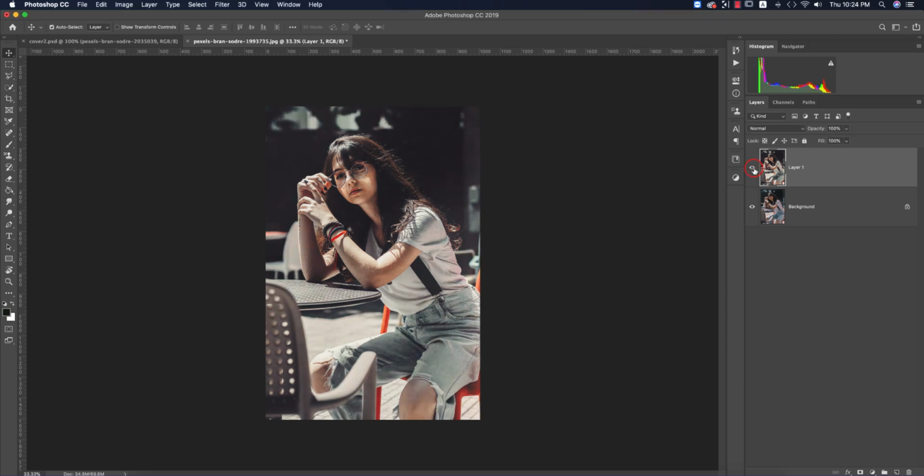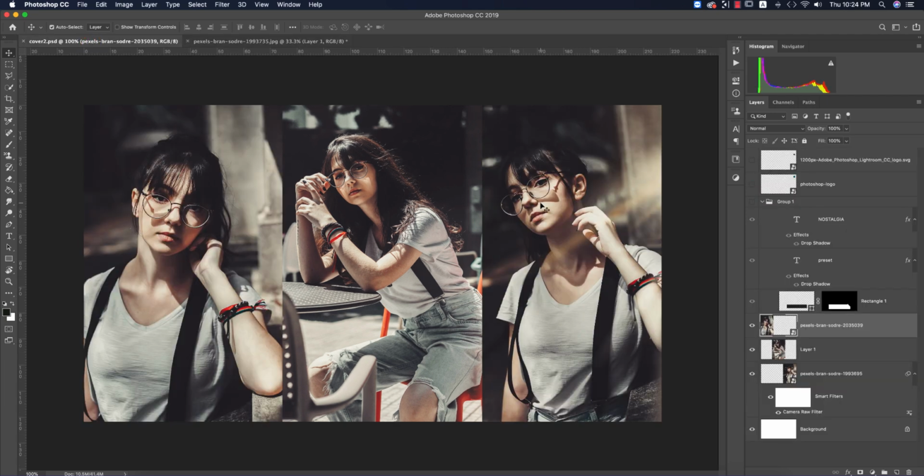Today I'll talk about the nostalgia preset for photo editing. So this photo was like that. I made the preset and applied the preset. After that you are getting this type of effect. So if I consider all the photos, this type of photo, you are getting the nostalgia effect like this.